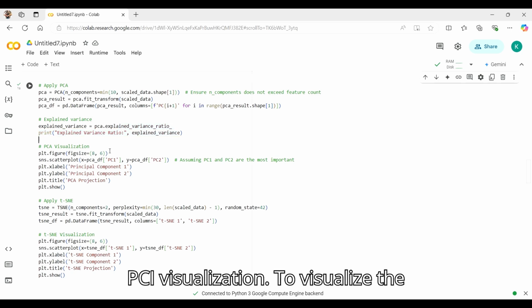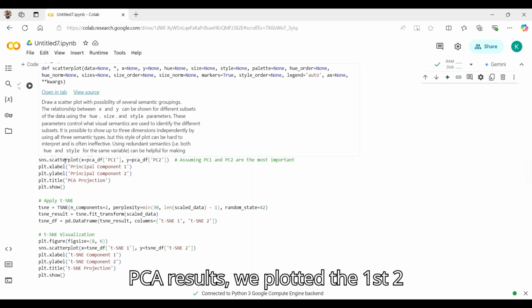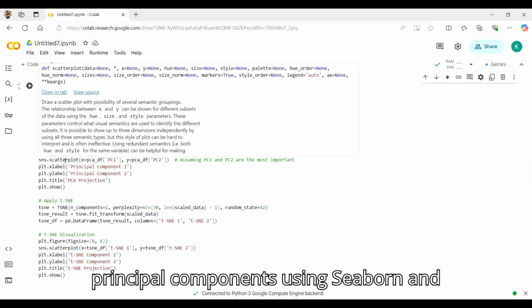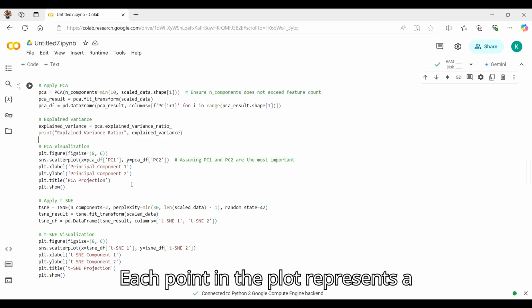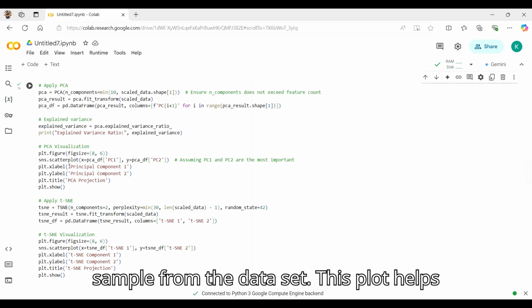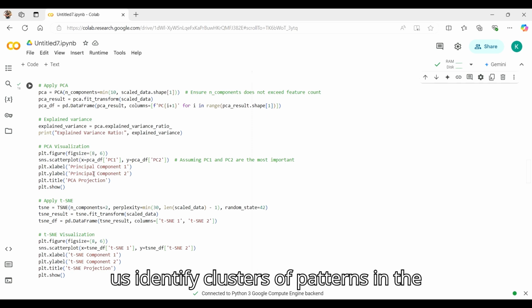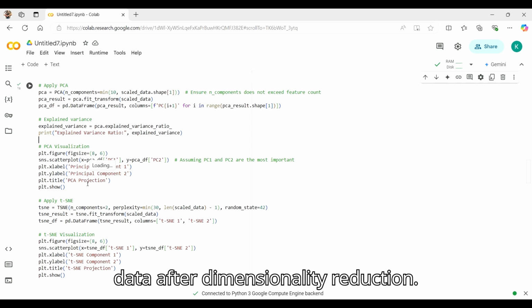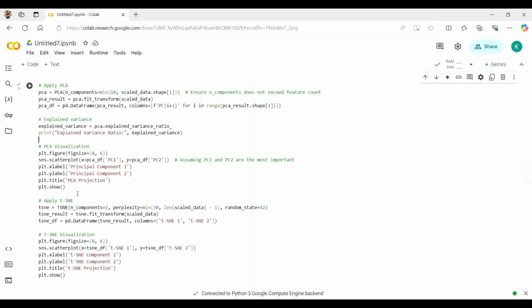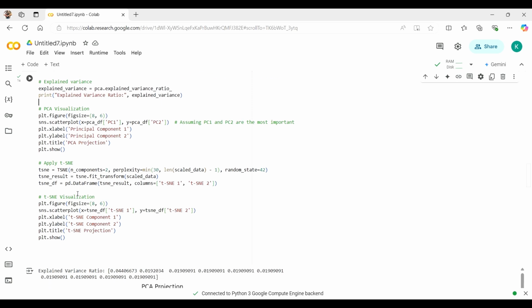PCA visualization. To visualize the PCA results, we plotted the first two principal components using Seaborn and Matplotlib. Each point in the plot represents a sample from the dataset. This plot helps us identify clusters or patterns in the data after dimensionality reduction. Let's see what t-SNE is now.